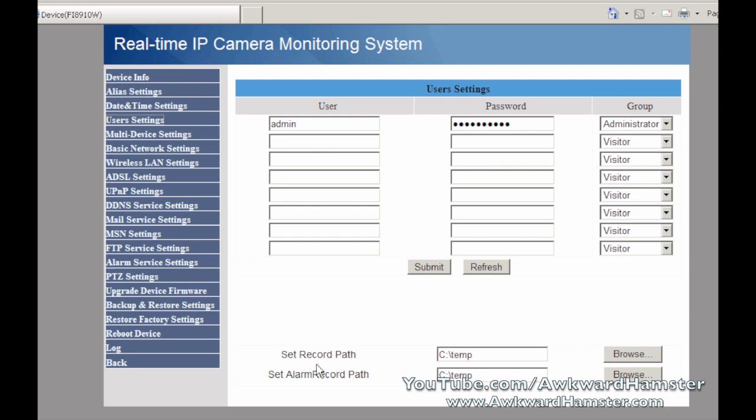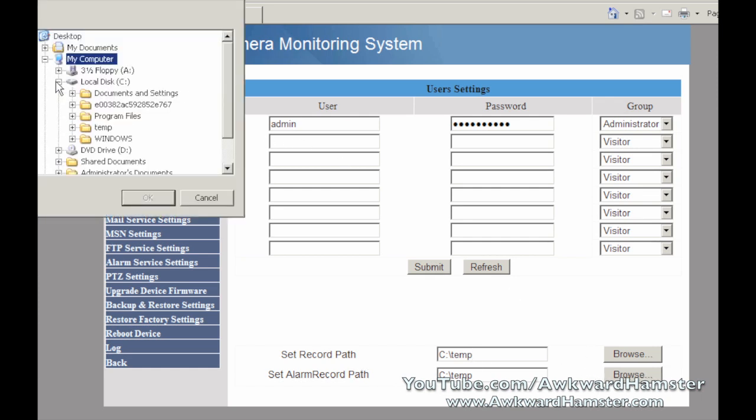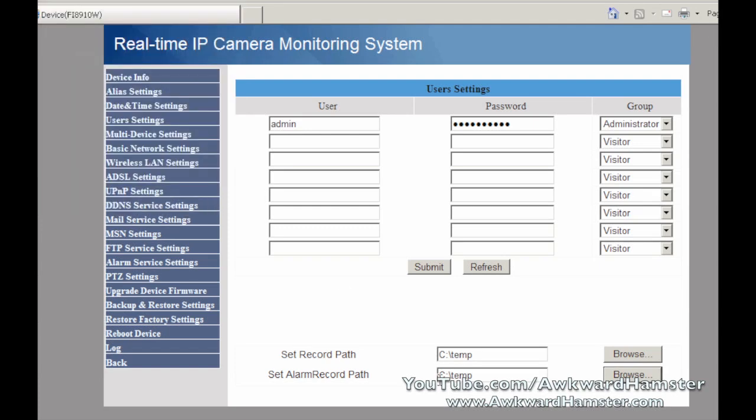So in User Settings, here's the Set Record Path. Currently I have it set to my ctemp folder. Set Alarm Record Path, same thing, you can choose anywhere you want. You can choose any drive you want, essentially. So I'm going to record just to ctemp.